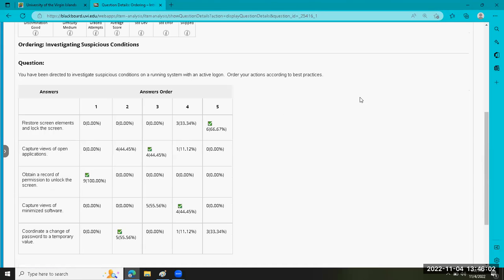Investigating suspicious conditions on a running system. For some reason, there were students that were challenged with this. You have been directed to investigate suspicious conditions on a running system with an active login. Does that sound familiar? Order your actions according to best practices. Number 1, obtain a record of permission to unlock the screen. That has to do with those emails we were talking about. Number 2, coordinate a change of password to a temporary value. Basically, if you followed the steps of the solution, you're walking right through this.